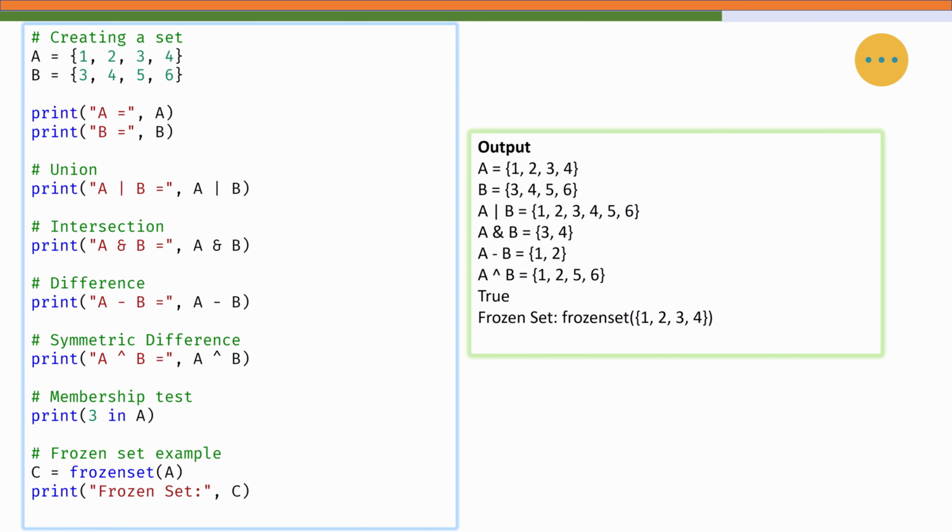Using the vertical bar symbol, we can perform union, combining all unique elements from both sets. The result is 1, 2, 3, 4, 5, 6. The ampersand sign performs intersection, that is the elements common to both sets. The minus operator gives a difference, that is elements present in A but not in B. The caret symbol represents the symmetric difference, that is elements that are in either A or B but not in both. So we get 1, 2, 5 and 6.